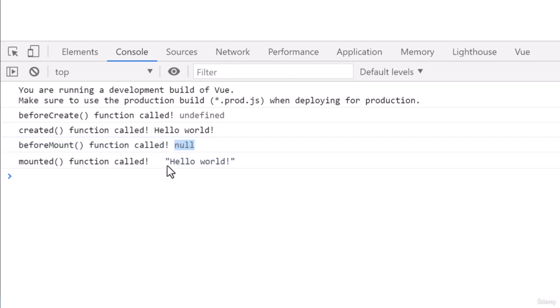Lastly, we have a message from the mounted lifecycle. Unlike previously, the $el property will hold the template after it's been compiled. The expression is no longer present. It's been interpolated to the message data property. These are the first 4 lifecycle hooks. It's pretty clear what each one does.